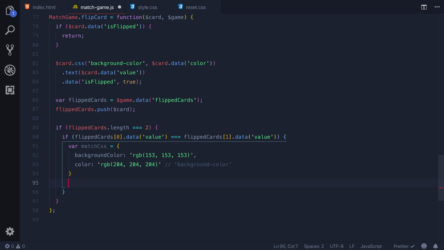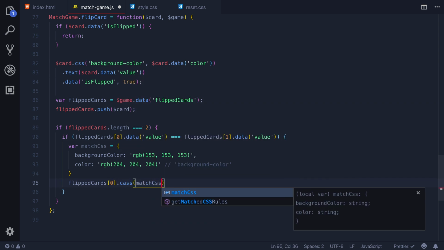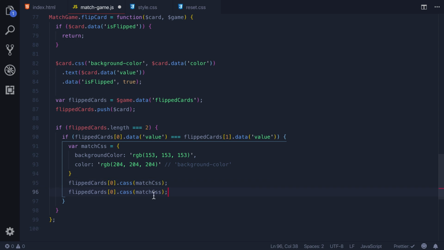So now we actually have to pass this into each of those flipped cards which are matched. So flipped cards 0 .css match CSS, and then we'll do the same and we'll just change this to 1. Okay, looking good so far.